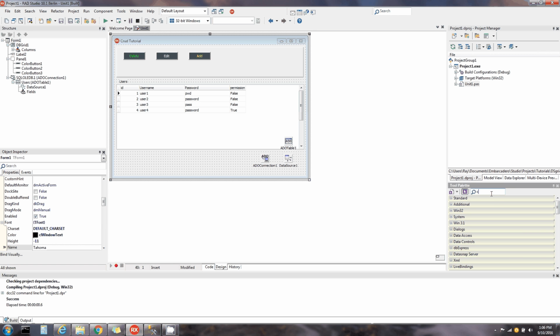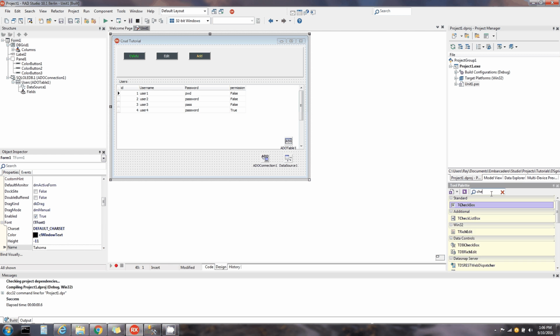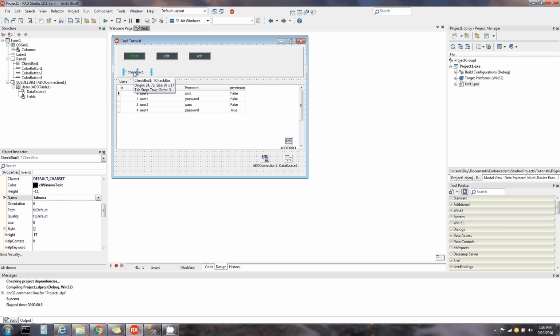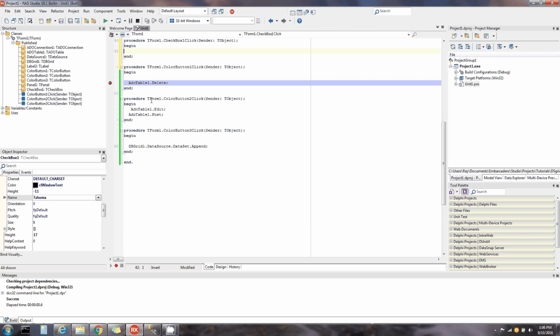Let's put in a checkbox. Checkboxes are cool. You can see, you can open and close a table with when it's checked or not. So let's see. You know what? See, this is what I'm talking about.